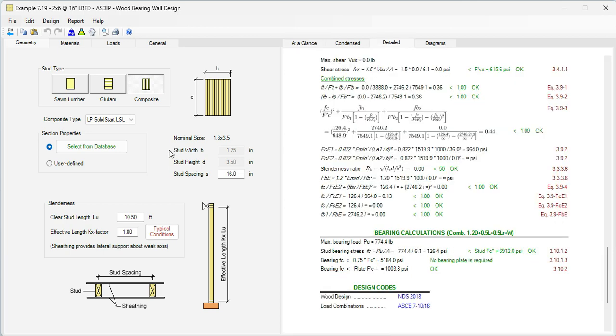As you can see, it's very easy to specify composite lumber sections in this new version of ASDIP wood. With this new feature, you can specify different types of sections. For now, we are including only the Louisiana Pacific manufacturer. In the near future, we will include more manufacturers, but the user interface will be the same.